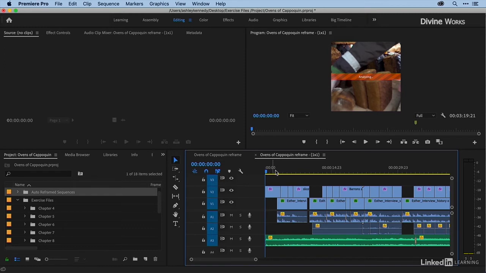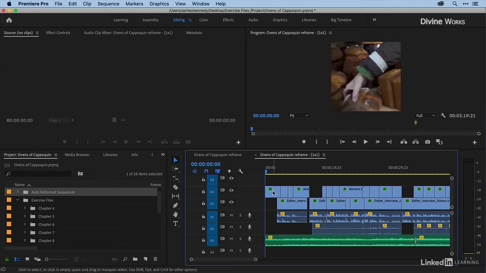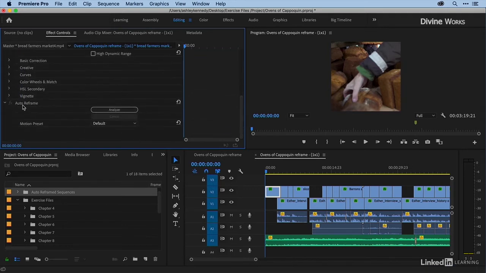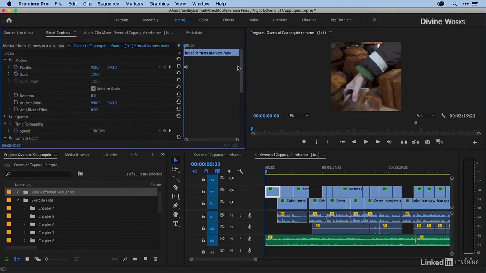Now, I want to show you what's happened under the hood. On every clip, the auto reframe effect has been applied. So if I select the clip and come up to Effect Controls, and I come down to the bottom here, you can see that here's my auto reframe effect. However, most of the resulting action is up in your motion parameters, okay?